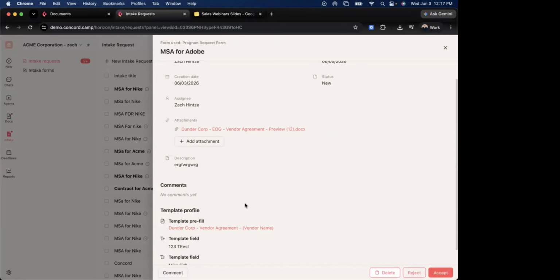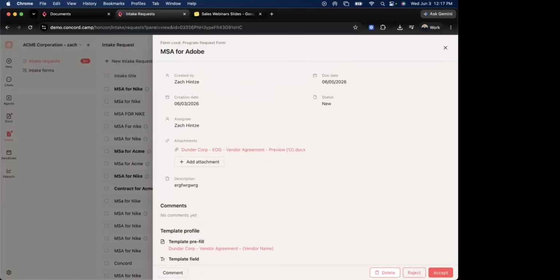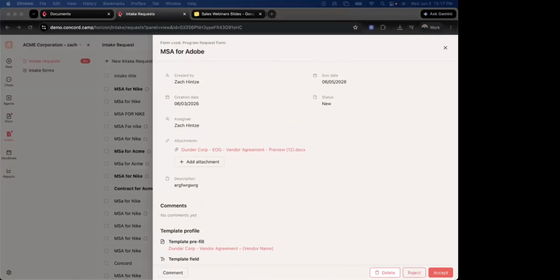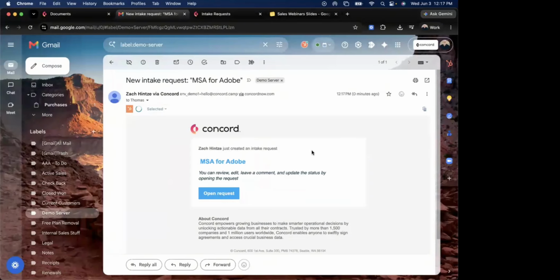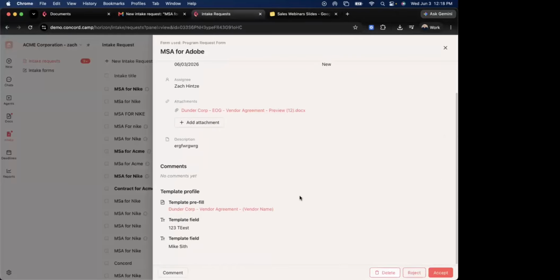So that's going to submit that into the platform. The person that is on the other end of that request, and we haven't really talked about all the emails and notifications in the workflow. That's an important piece. So this email just went out to the person that's in charge of that request. It says new intake request, MSA for Adobe. I just submitted that request and I just click open here. So that'll take them directly into this view.